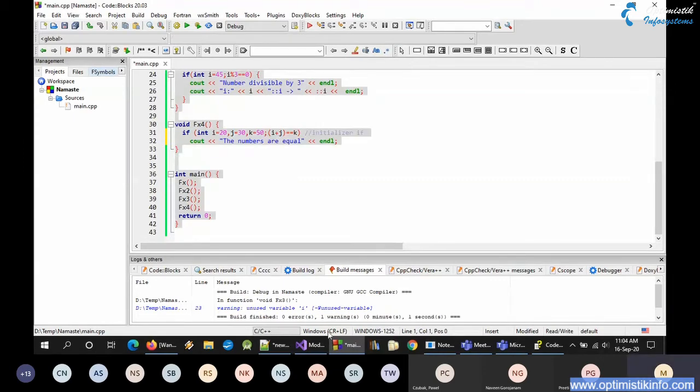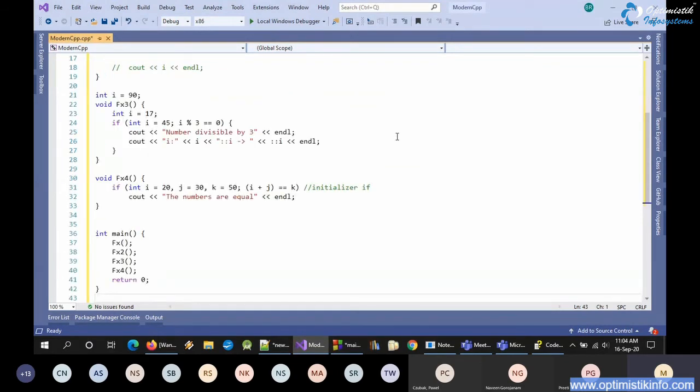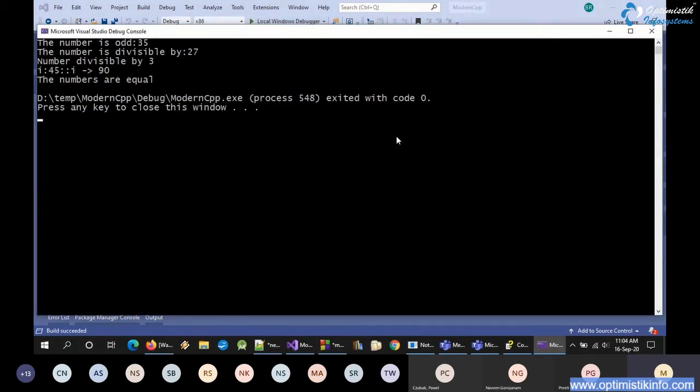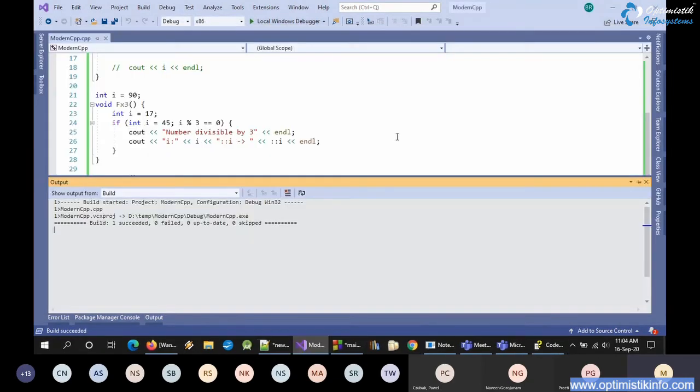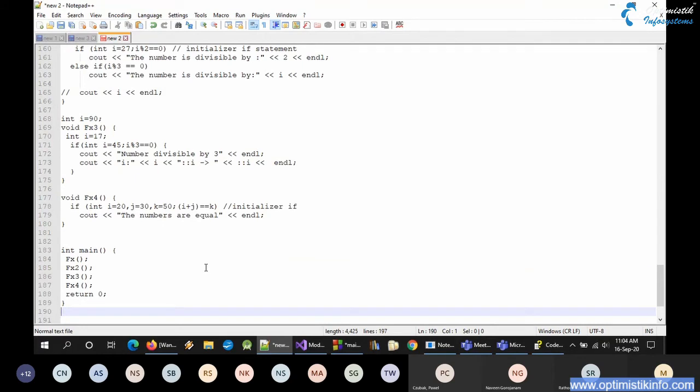Very well. So let me take this code and execute this in Visual Studio as well and show you. So over here also it works. I hope you guys are able to understand this. Yeah, anyone has any questions?